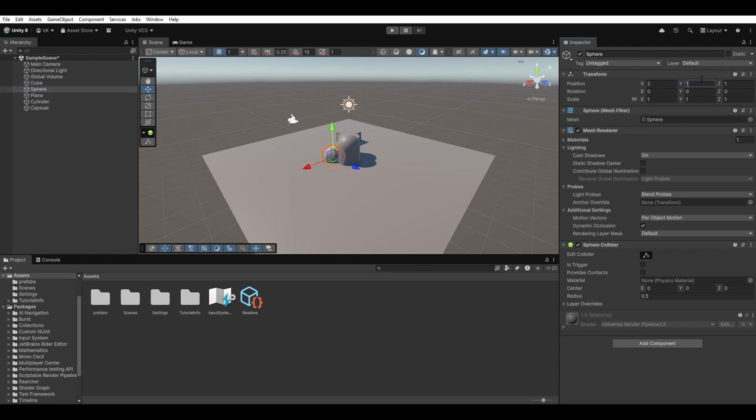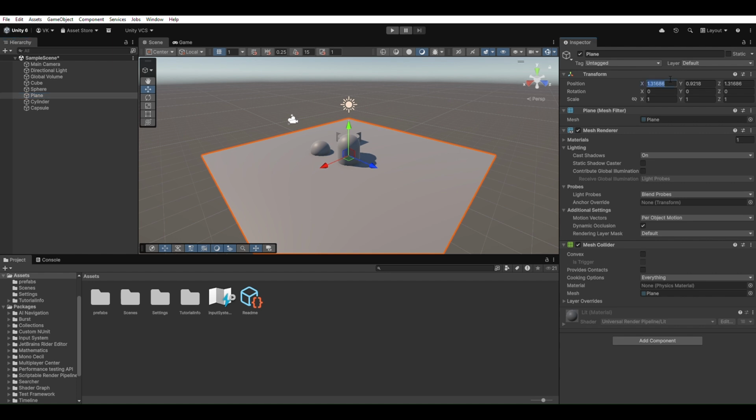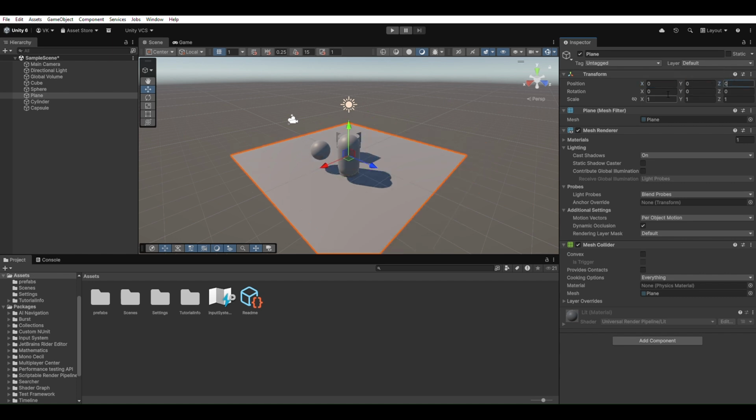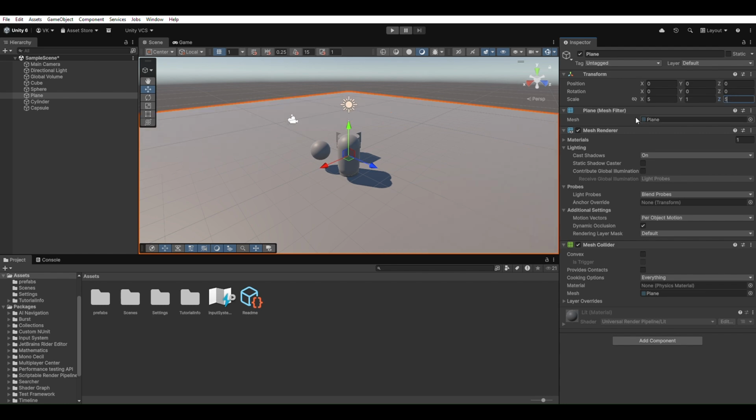Select the sphere in the hierarchy window. In the Inspector, use Transform to change position, rotation, and scale to adjust its placement and size. Select the plane and in the Inspector window, use the Transform component to adjust its position, rotation, and scale as needed. Select the cylinder in the hierarchy window.